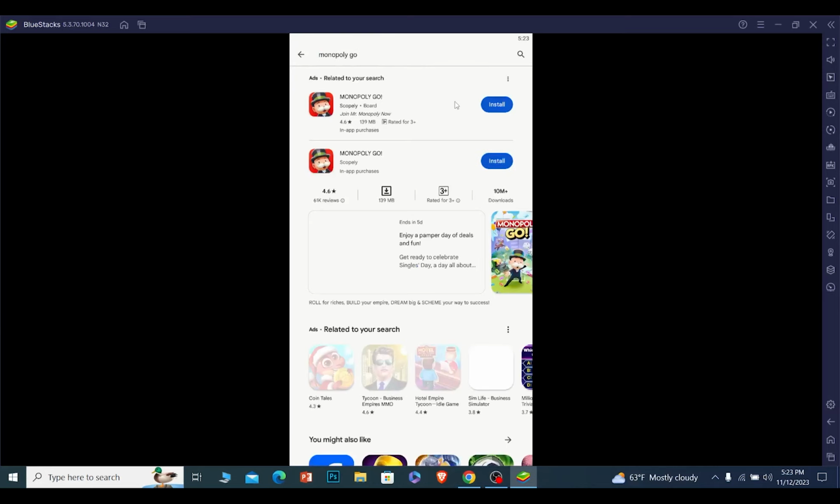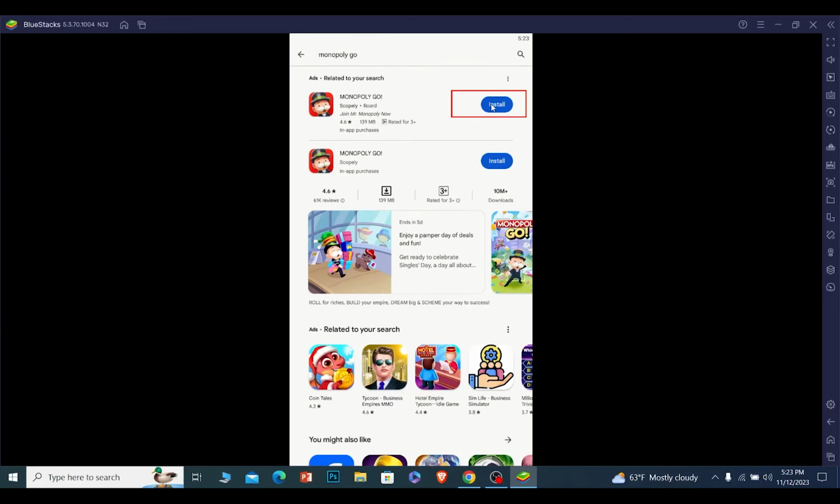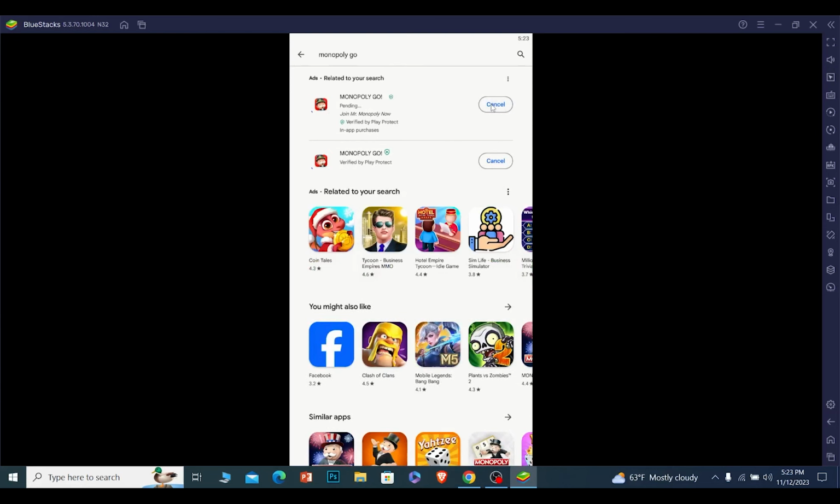Once you search for it, you can see Monopoly Go. You can click on install and Monopoly Go will start to install. Once it completes installing, you can open it and start playing Monopoly Go on your PC. And it's that simple to do it.